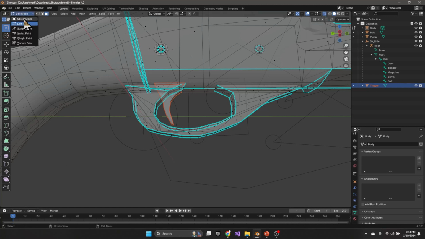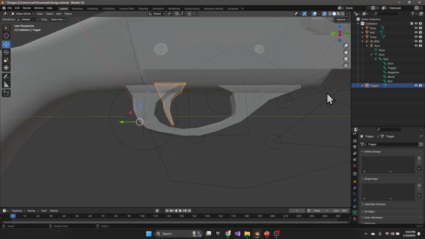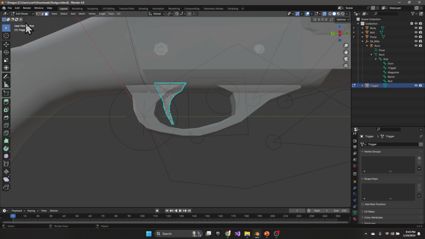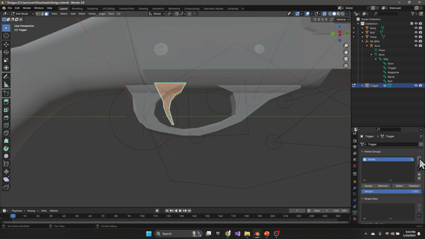Oh, sorry, I'm in object mode. I select the trigger. I go to edit mode. I press A, which selects all the faces. I scroll down in this list to this triangle, which allows me to create vertex groups. So I'm going to hit the plus sign, and it creates this group, which I'll press F2 and call trigger. I don't know why that doesn't work. Doesn't matter. I'm going to take these and hit assign.